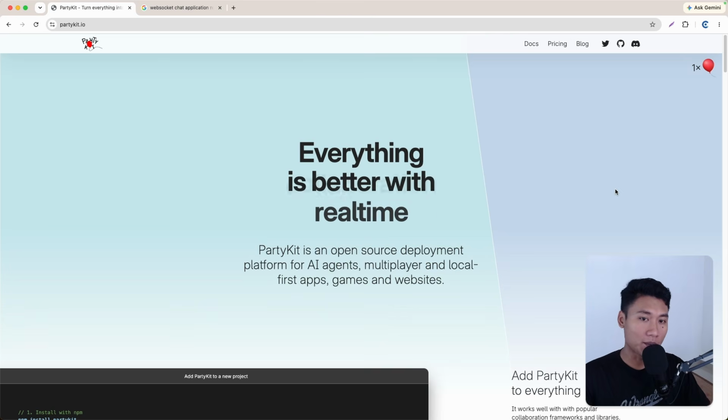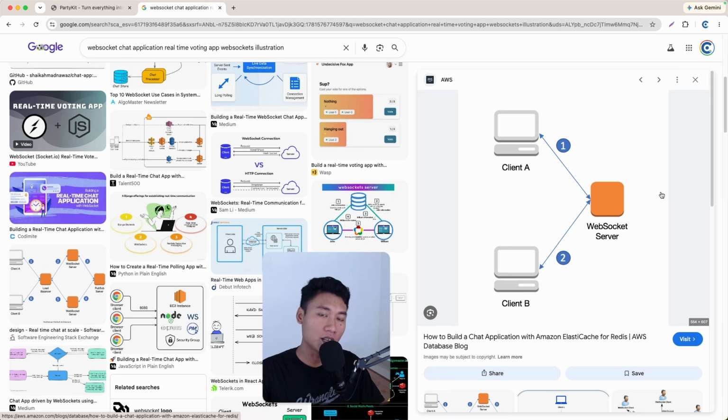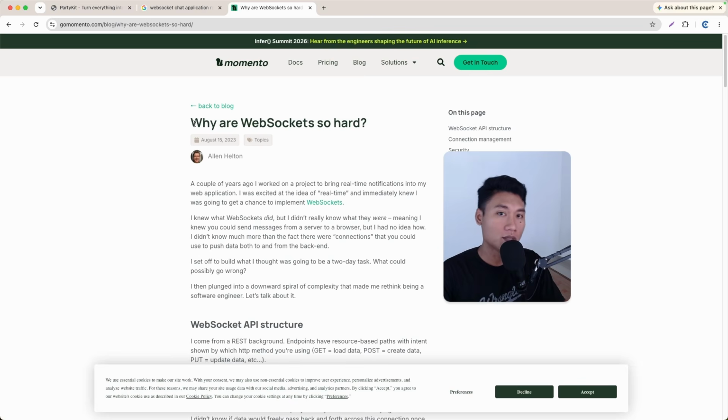Before we code anything, let me quickly explain what PartyKit actually is, because once you understand the concept, everything else will make sense. Normally, if you want to build something real-time like a chat application, a live poll, or a multiplayer game, you need WebSocket. WebSocket is a way for the server and the browser to stay connected and talk to each other instantly. But setting up WebSocket yourself is painful. You need a server running 24/7, you need to manage connections, handle disconnections, broadcast messages to the right people, and deal with scaling. It's a lot of things.